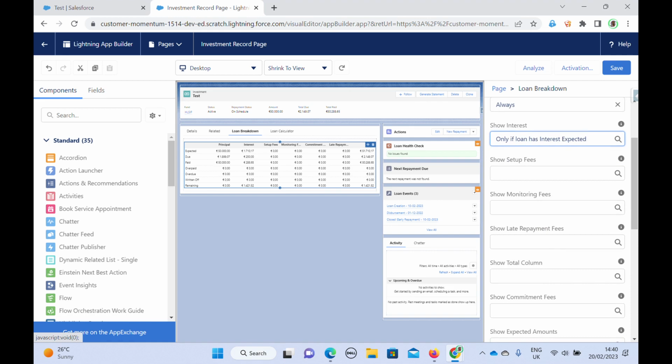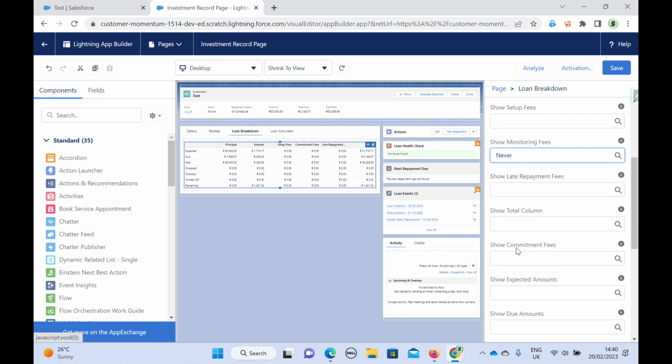So for example, we do not charge monitoring fees and we would like to hide that column. So we would click on that and indicate never. Would like to do the same thing to the commitment fees, would like to hide them and would click never as well. And if you can notice, the component in the middle of the page keeps refreshing.